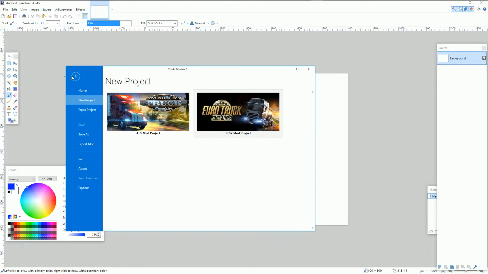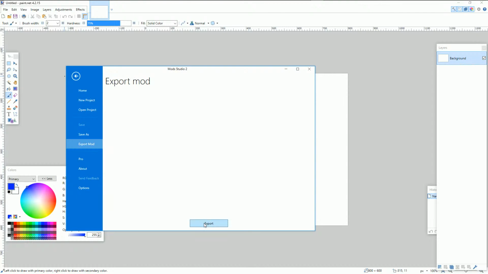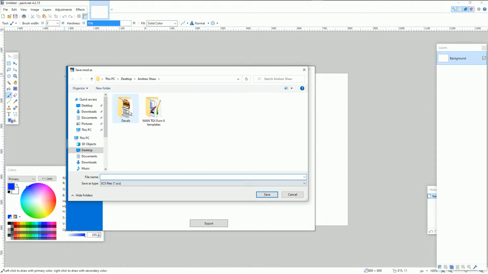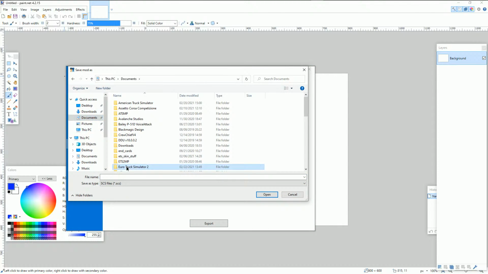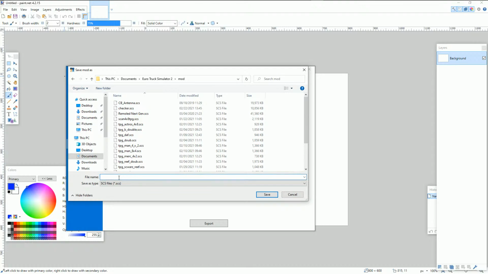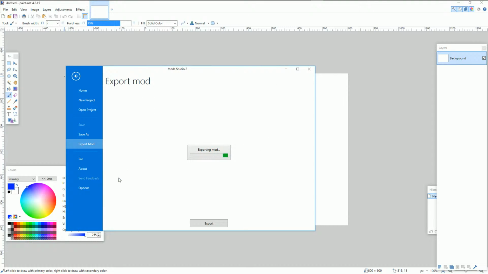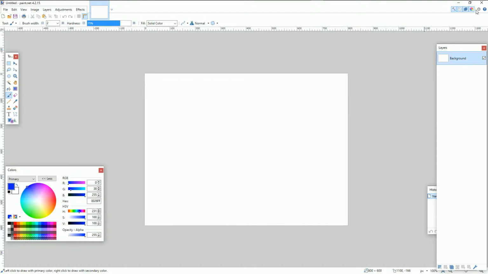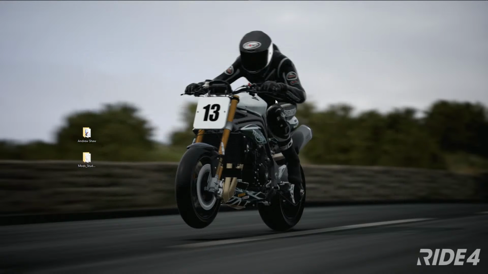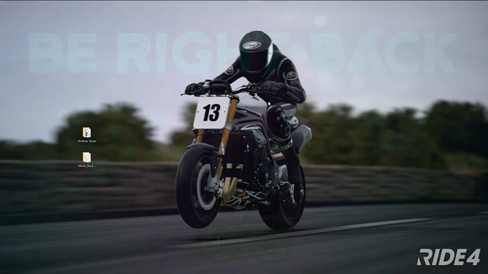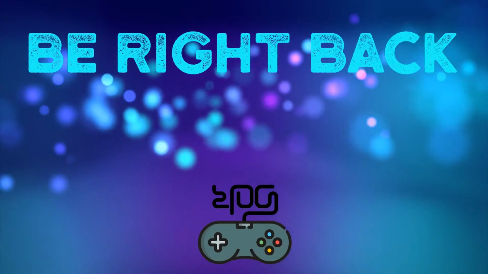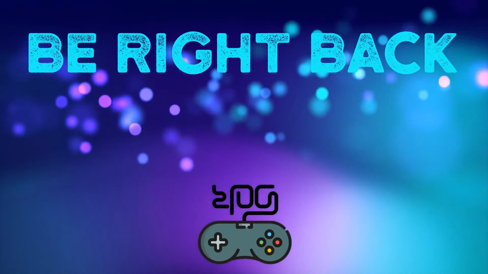Right, file. Export mod, export documents, Euro truck mod, and we're going to call this Shaw 6 by 4 man.scs. Right, I'm so confident. I'm going to close that, and I'm going to close that. Add that. All right, go into the BRB screen while I fire this up. There we are.